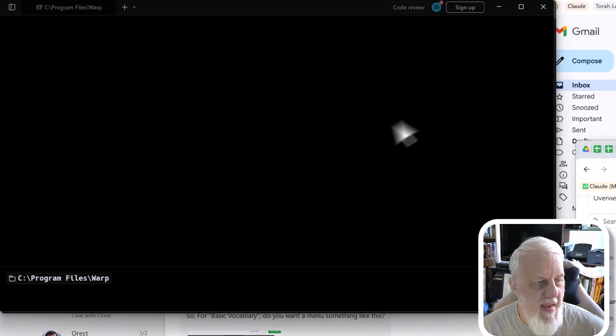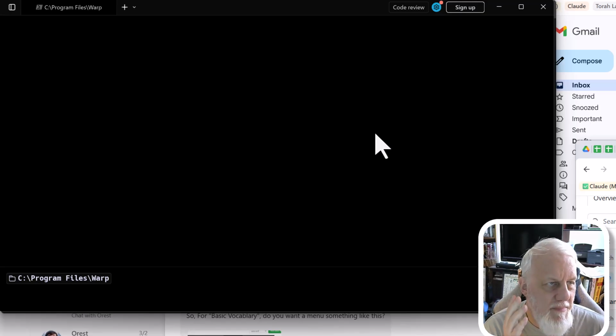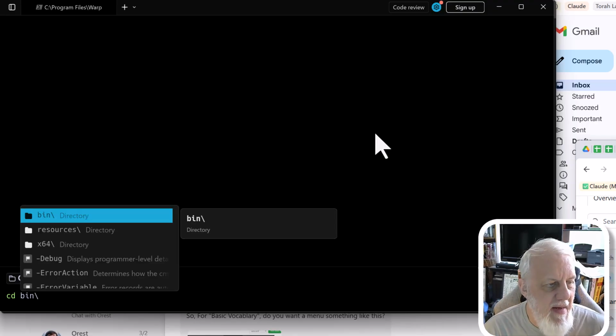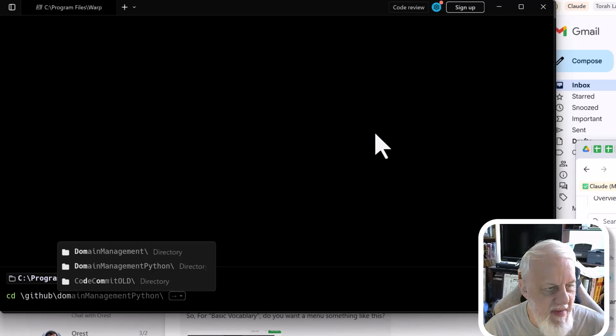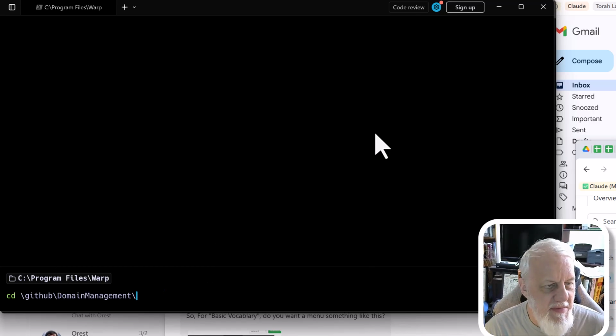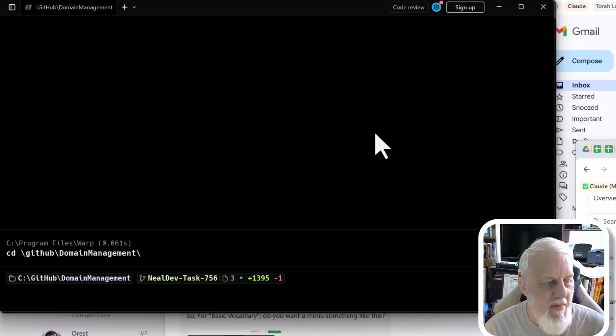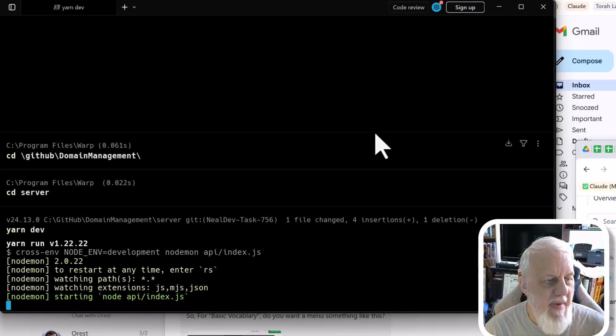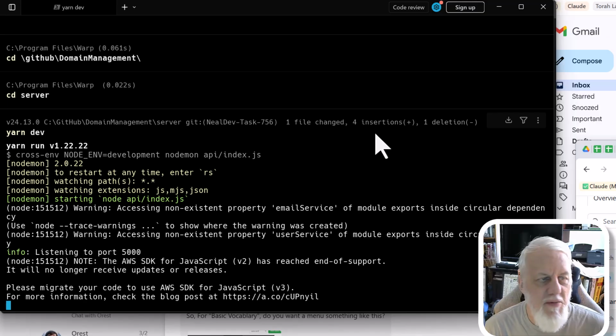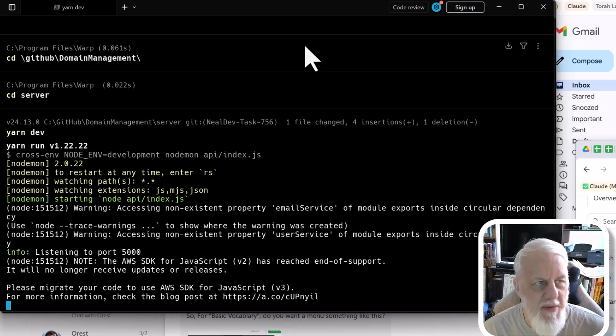Okay, so while Claude's doing that, I'll show you how I'm going to test it. I'm using a terminal manager here called Warp. I just heard about it on some videos recently, and I decided to give it a try. I'm still not totally sure what all the keyboard shortcuts are. Here, I want to go to this directory, then change to server, and say yarn dev. That starts up the local version of the server on my own local machine so I can test the changes on my own branch.